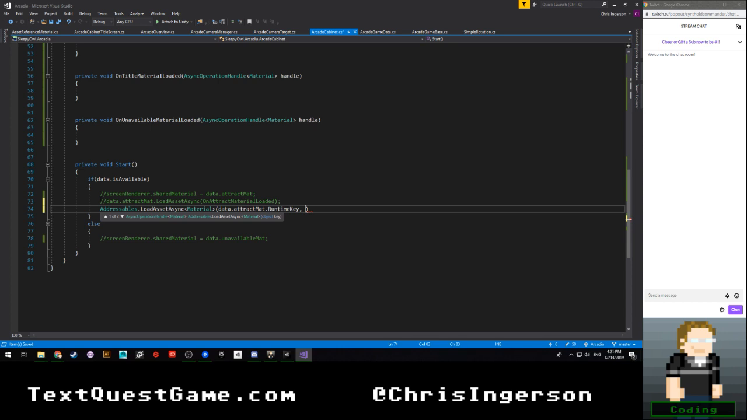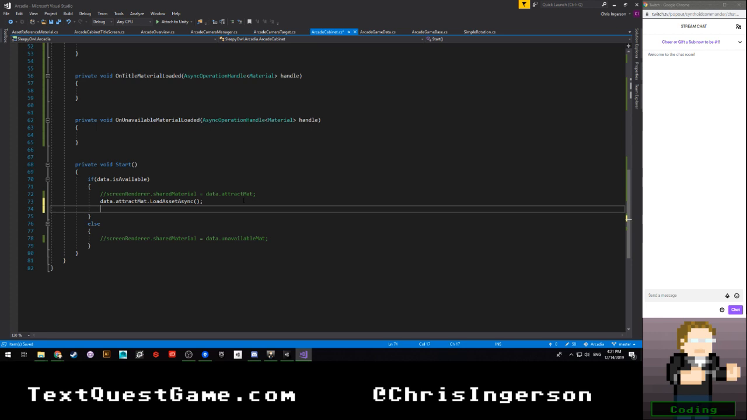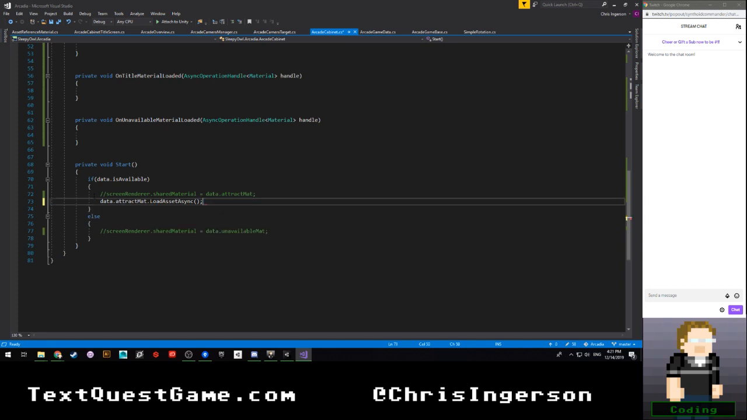Yeah. All right. I'm going to try it a different way. So the Addressables line that I just typed out is how I normally have done this in the past. I'd like to experiment with this actually. So we're going to get rid of this, and then we're going to say data.attractMat. Do I not have an overload for this? I do. Oh, that's fine. Then this I'm going to say dot Complete. Oh, no, that gives me the handle. Okay, yeah.